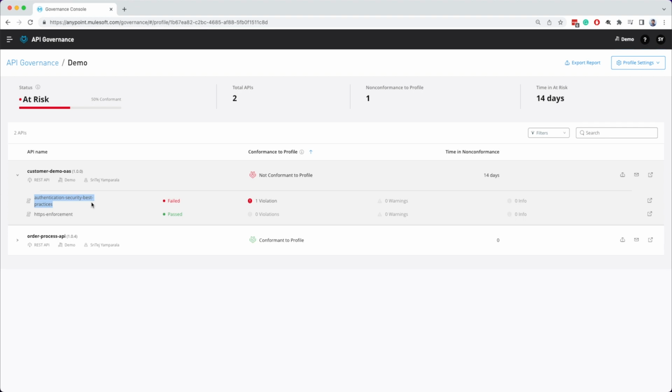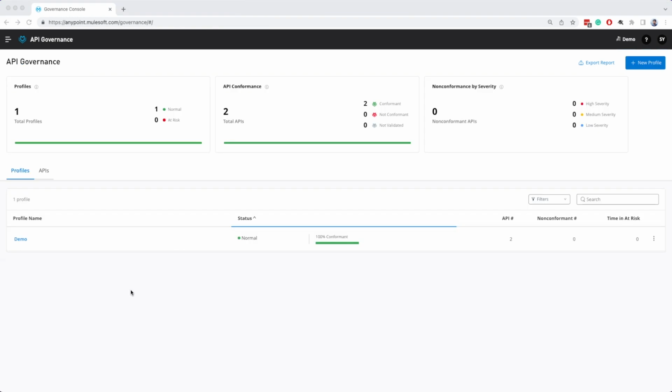Now let's go back to the API spec and update it to make it conformant to the rule set. I updated the customer demo OAS spec to be conformant with the rule sets and published it to the Exchange in the backend. Now if we observe the API governance dashboard, there are no profiles that are at risk and there are no non-conformant APIs and there's no non-conformance by severity score.